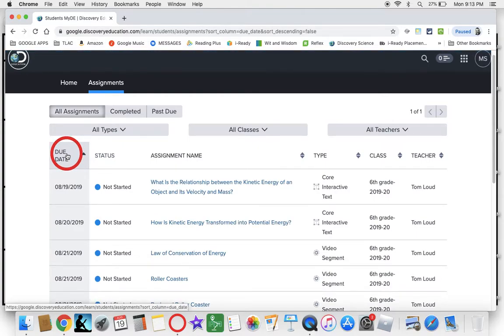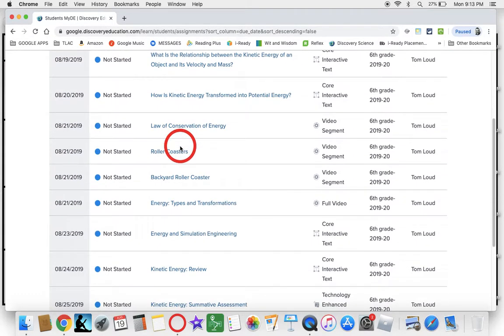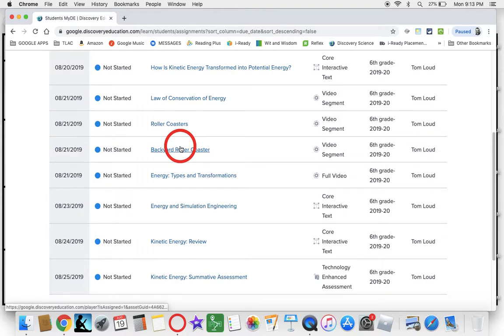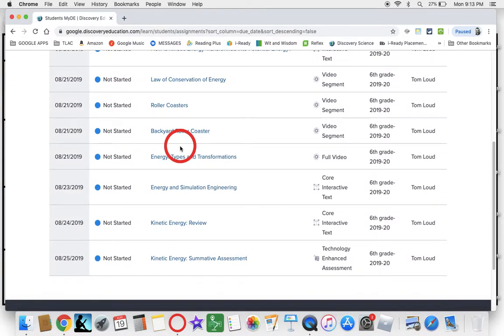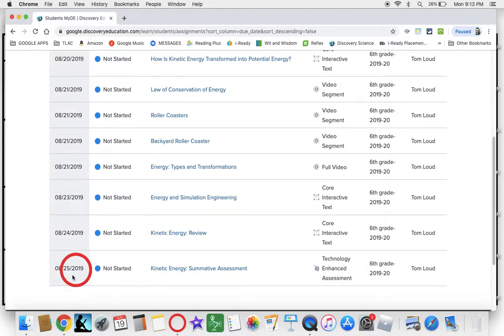Now, there are different due dates for each assignment. However, there's really only one due date for all of these, and the due date is going to be the date that is the last one. So in this case, as an example, the due date for all of these assignments is really August 25th.